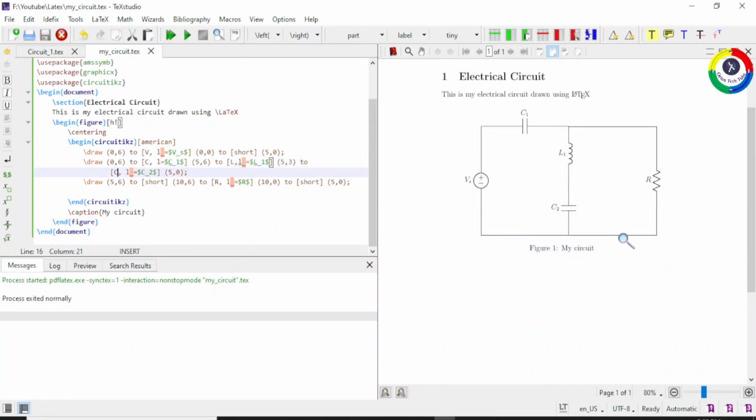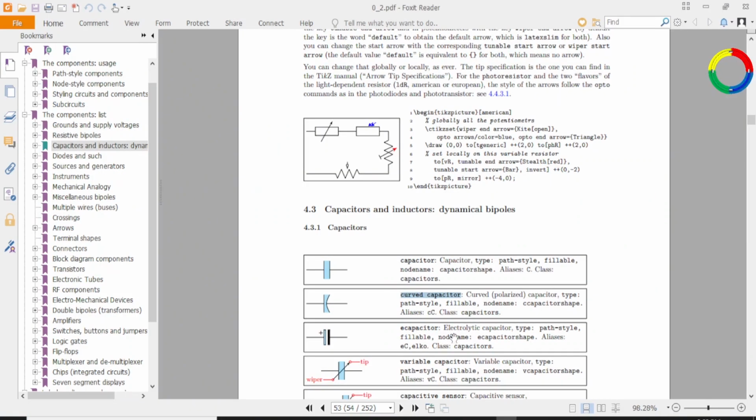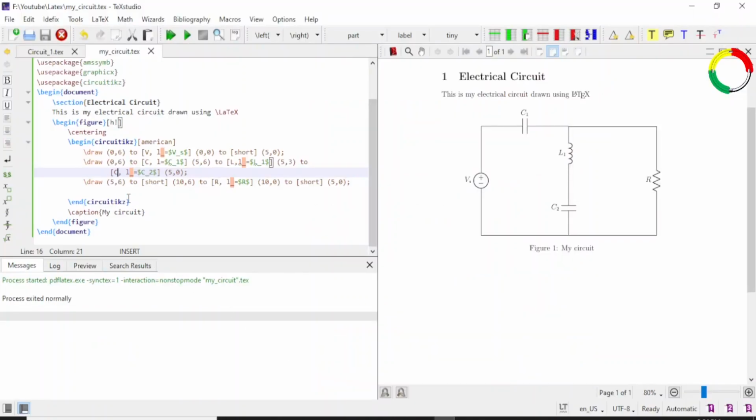You can also change the type of your capacitor. You can make it polarized. For example, C is a capacitor simply, our commonly used capacitor. You can find this document, the circuiTikz manual, from the homepage. You can download and read the manual to understand the circuit drawing mechanism correctly. So you can use a curved capacitor or polarized capacitor by writing small c, capital C, or writing curved capacitor fully. For example, let's write here in place of C, curved capacitor, and run it.